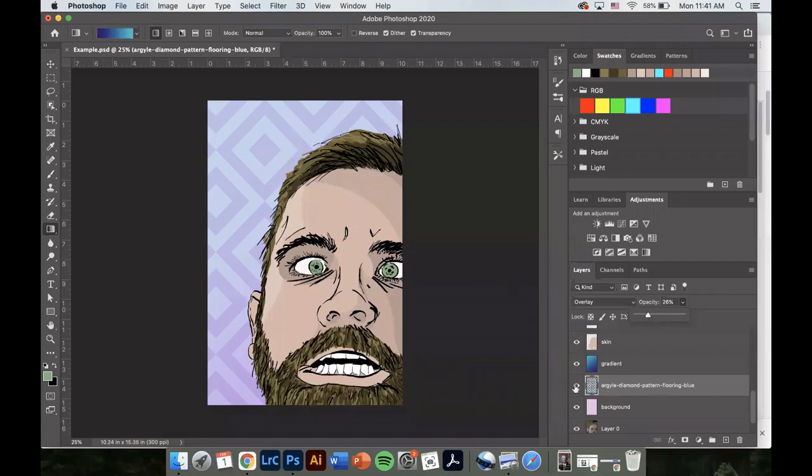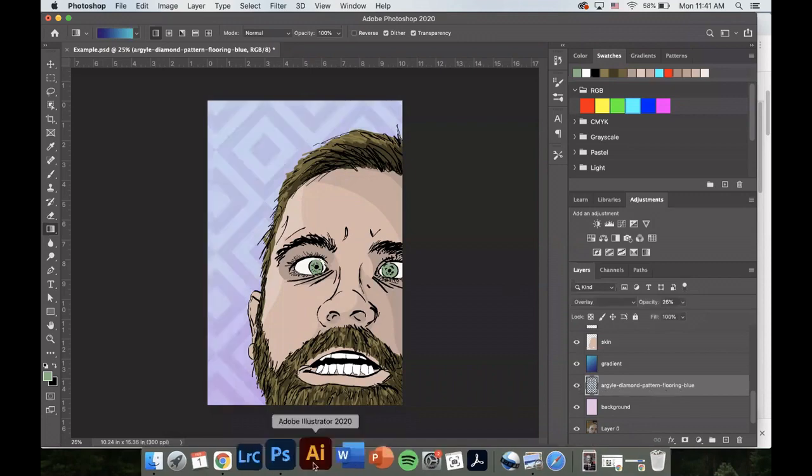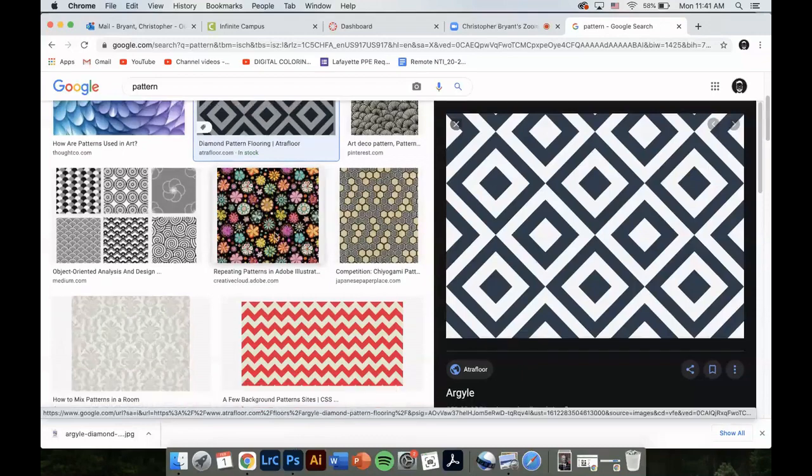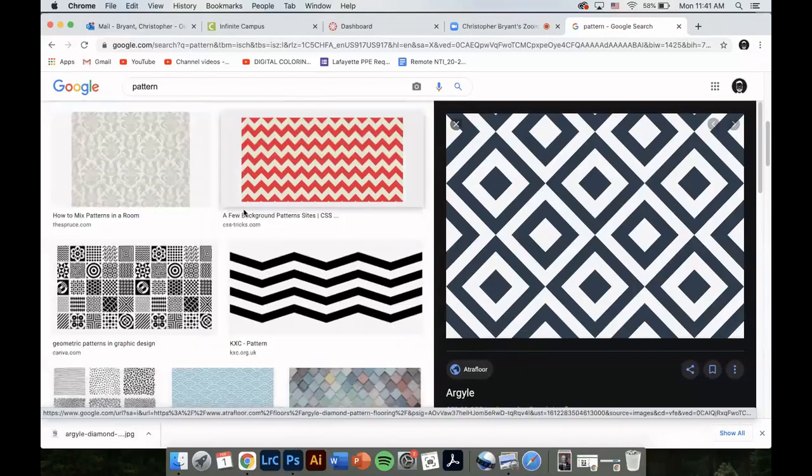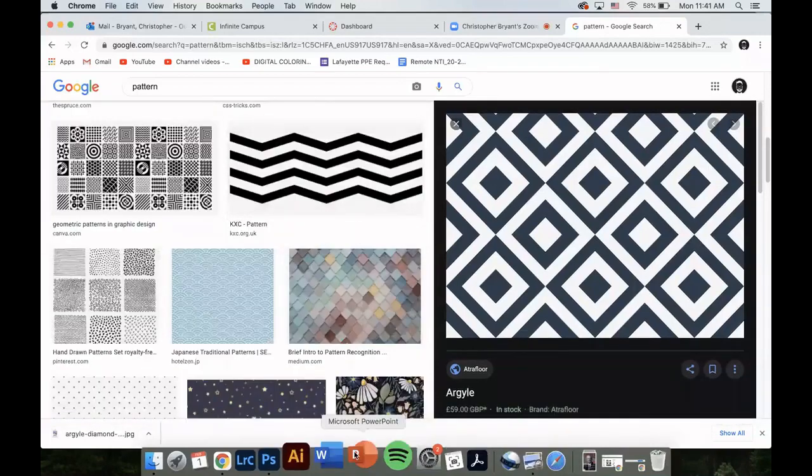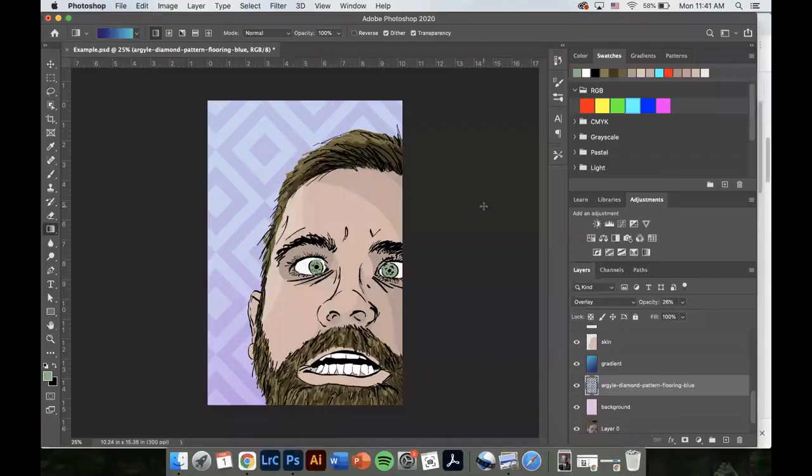If you don't like the piece that you've made here, you can always take that out and go to the internet and grab a new one and try a new pattern and see how that looks for your piece. Good luck, and let me know if you all have questions.